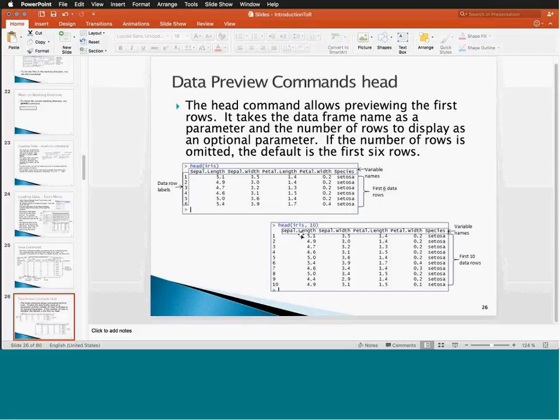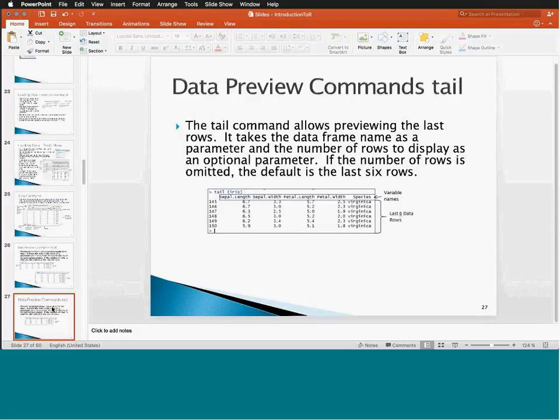So you can imagine what the alternative command to this is. It's tail. So tail does what you think it would do. It brings back the last 6 rows, okay? And you can override that just like you did before.